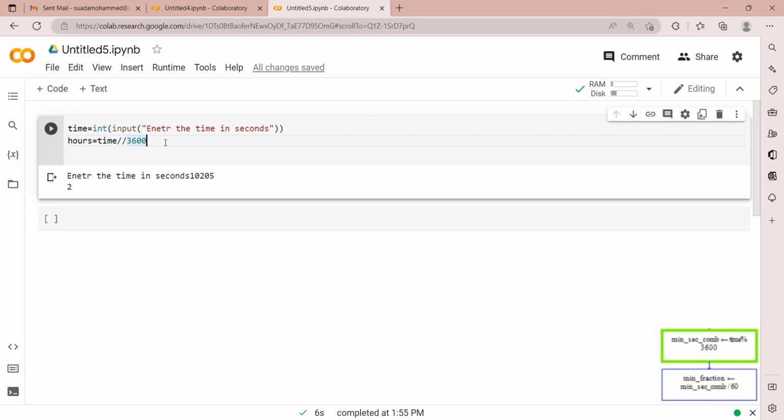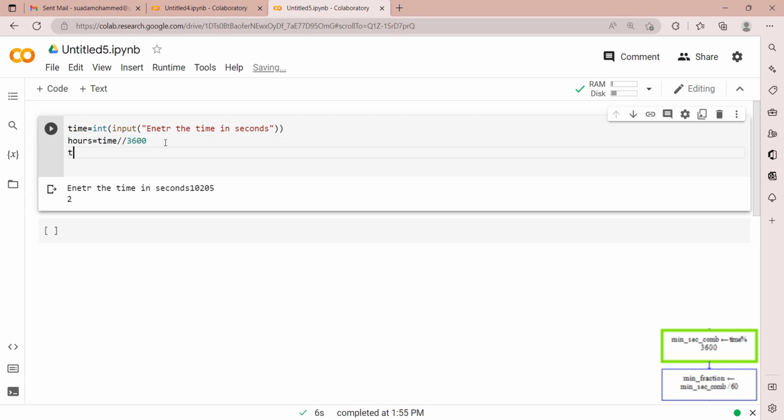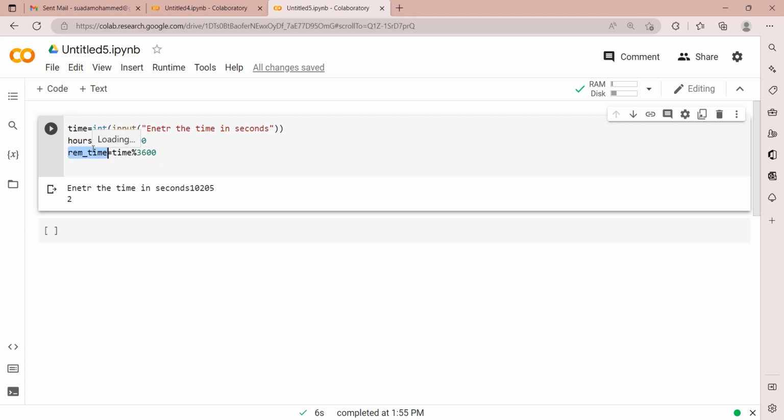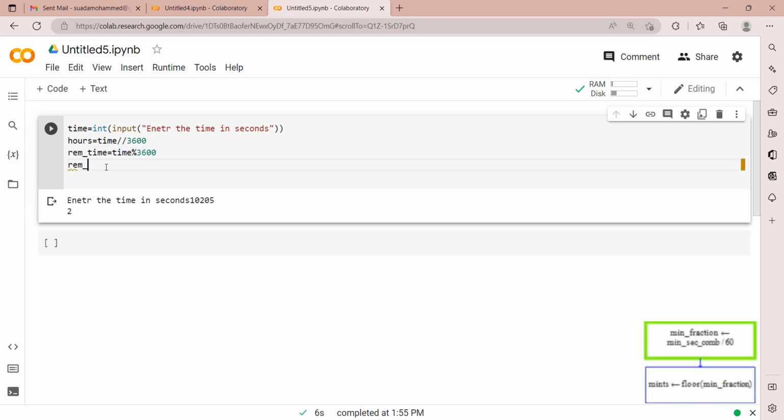We can find the remaining time by time modulus 3600, okay, which is the remaining time. So I'm naming the variable remaining time. Okay, now remaining time is a combination of minutes and seconds. So how do we calculate the number of minutes in this remaining time? We can divide this by 60. Okay, remaining time divided by 60, which results in the number of minutes.